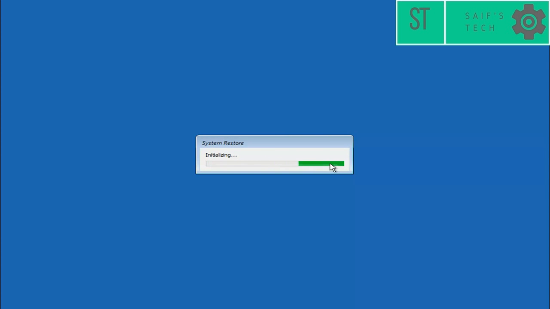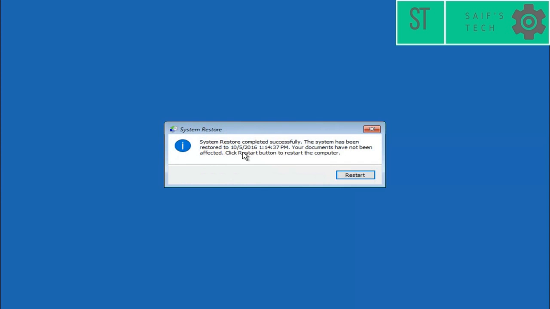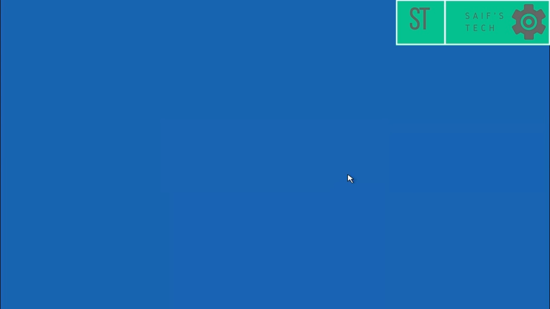Just be patient, this will take a couple minutes to run. Once it's done, I will be right back. Okay, so we can see the system restore has completed successfully, and we can see the date and time that it's been restored to. Your documents have not been affected. Click the restart button to restart your computer. So let the computer restart.